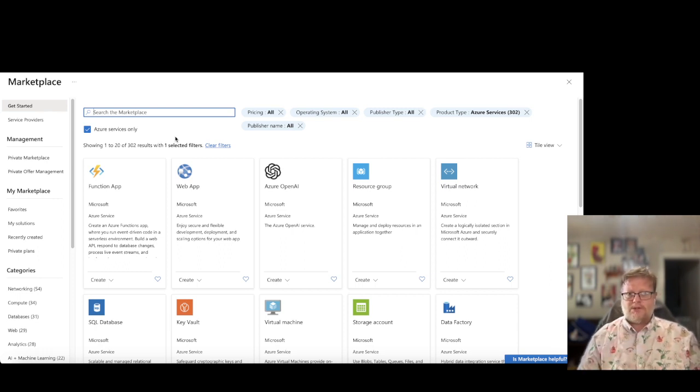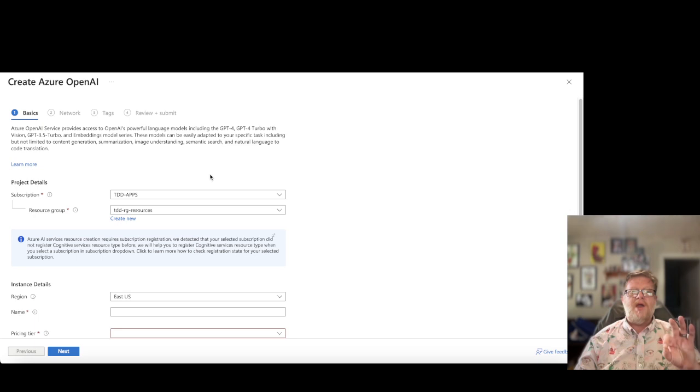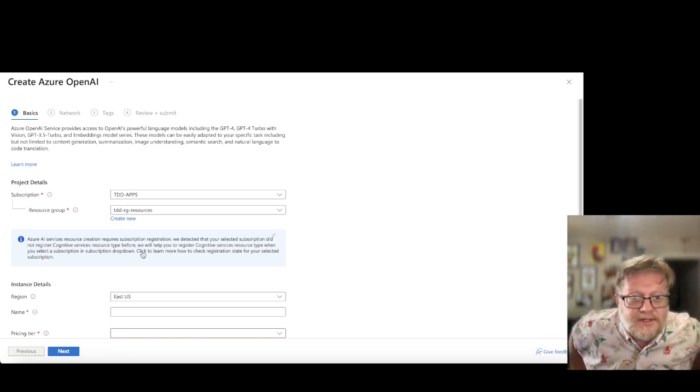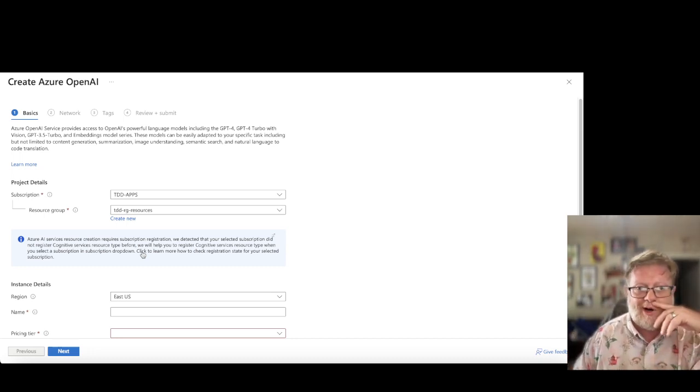Let's do Azure OpenAI. And let it think, do its thing, spin, spin, spin. Now this may be a little funny. Cognitive services resource type. When you select a subscription in the subscription dropdown, click to learn more how to check registration state for your selected subscription. Okay, so this might also give me some trouble as well.